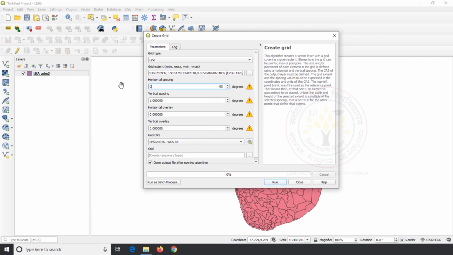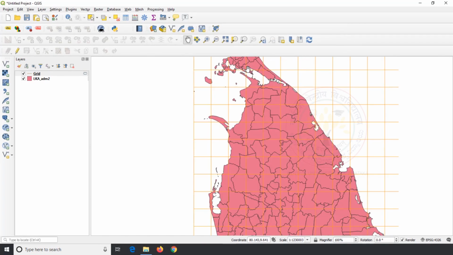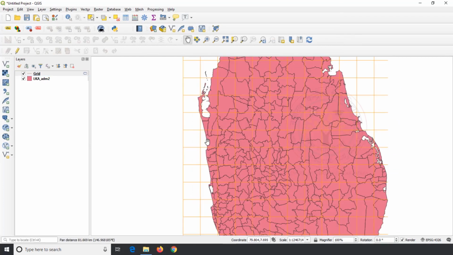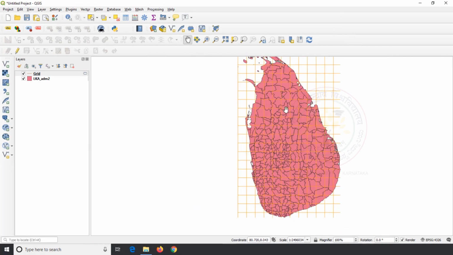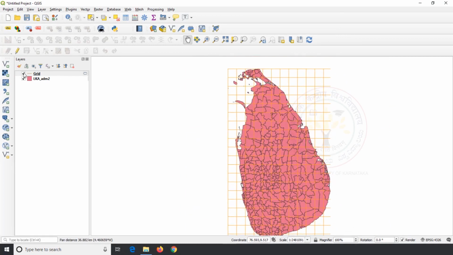I mention 0.2 degree as horizontal spacing and 0.2 degree as vertical spacing, and click on run, followed by close. Look at the result on the canvas as well as on our layer panel. We can see a grid is created on our layer with an interval of 0.2 degrees.